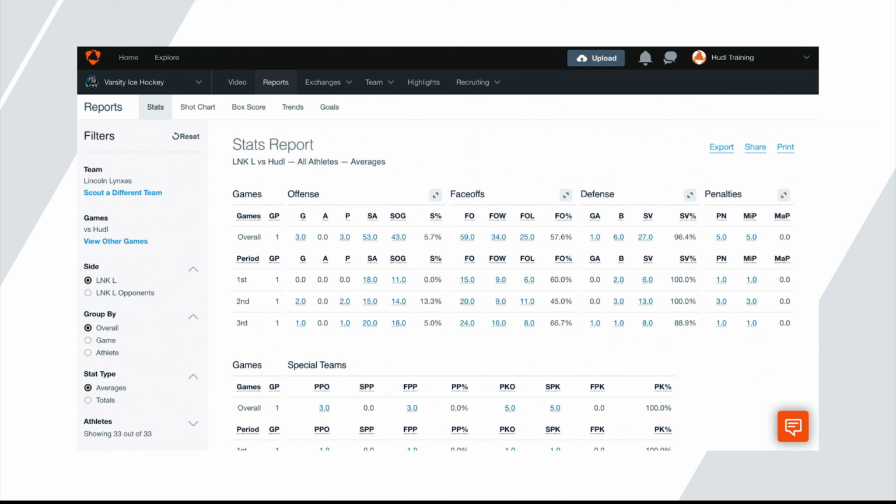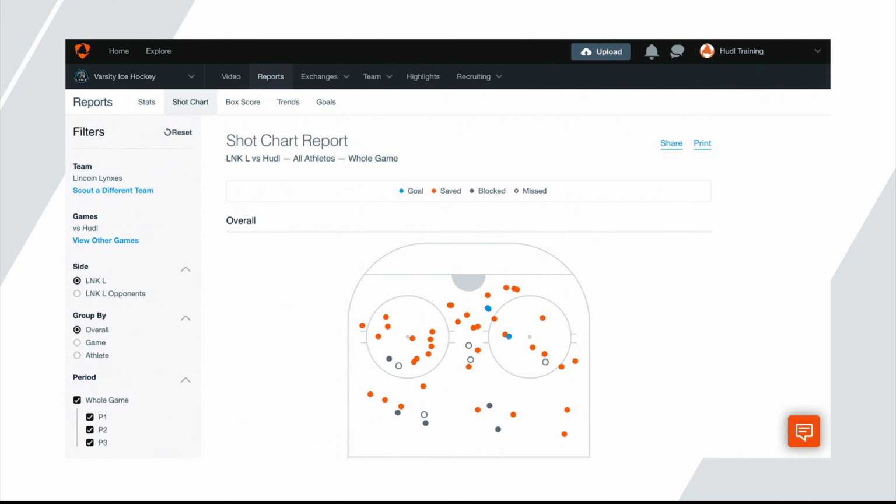The first report we'll go over is the stats report. This provides a deep look at a single game or multiple games across the season. Next up is the shot chart. In this report, you can visually see where your players are shooting from and how effective they are from those spots. You can utilize the filters on the left-hand side to find exactly what you're looking for. This report is also interactive and links back to the video.